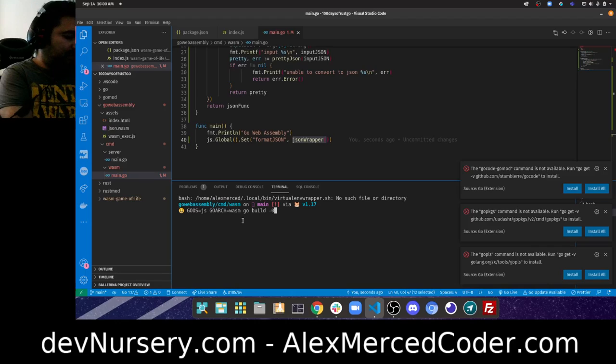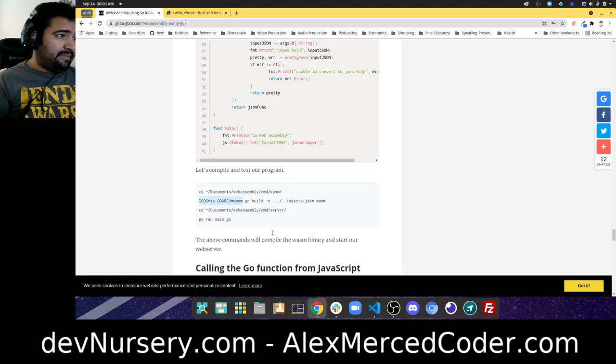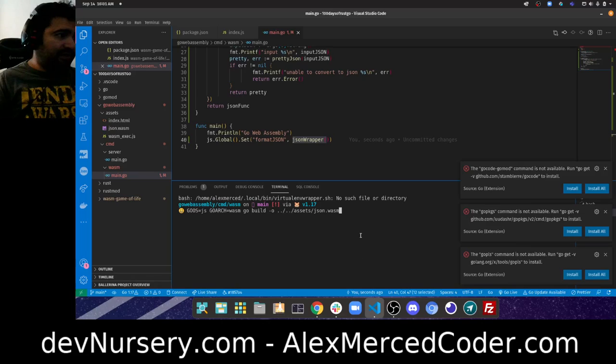I'm going to want these two environment variables, and then I'm going to say go build, and then the output should be -o ../../assets/json.wasm. Okay, and I think that should be good. Actually, specify the folder. Go build. We'll just first run this and see how it goes.